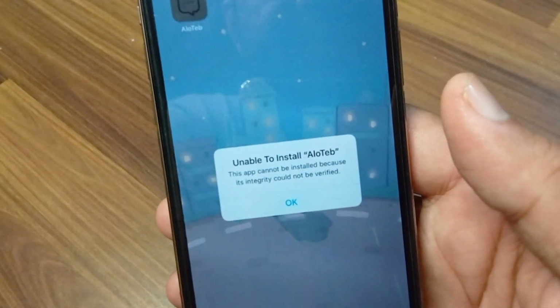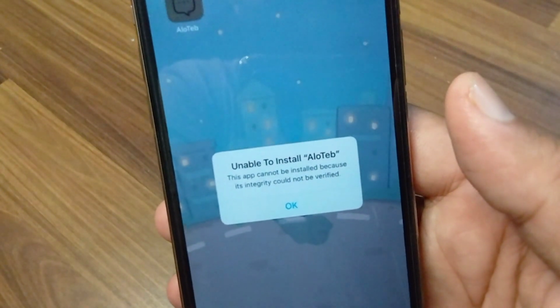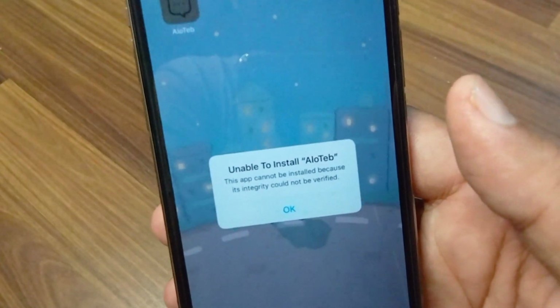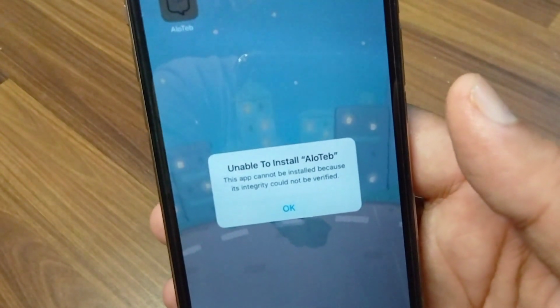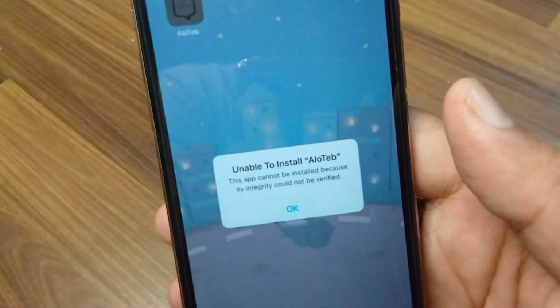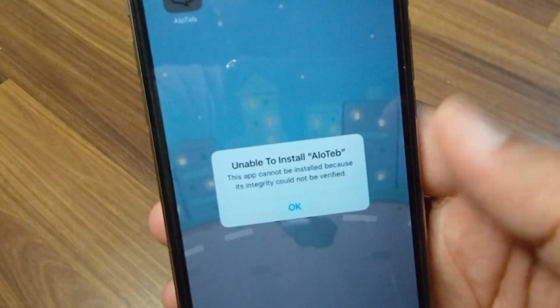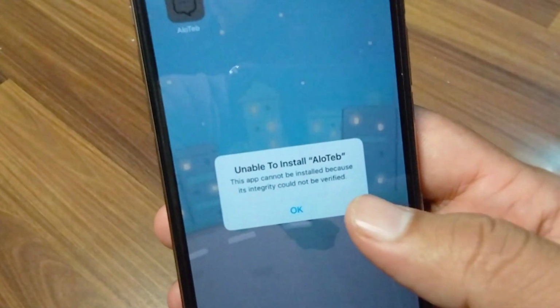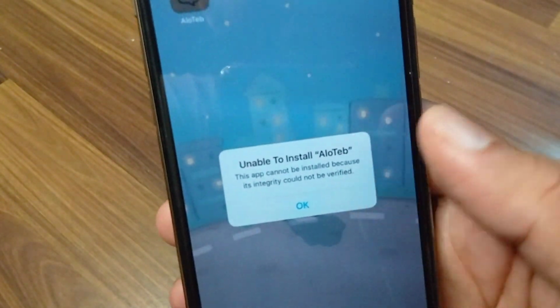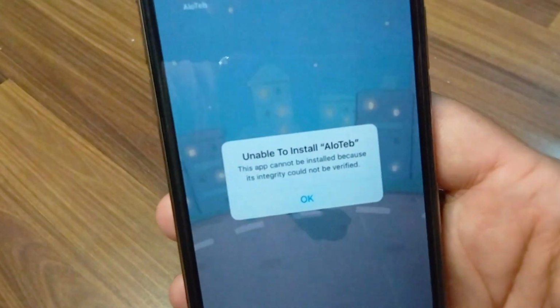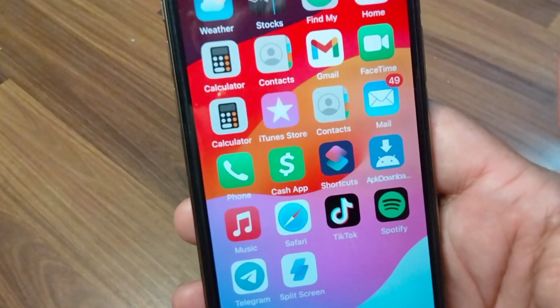So guys, in this video I'm going to show you how to fix unable to install this app. This app cannot be installed because its integrity could not be verified. So guys, if you are trying to install some apps on your iPhone but you are facing this problem and you are unable to install the app, here I will show you how you can fix it. So guys, for that simply watch this video till the end.